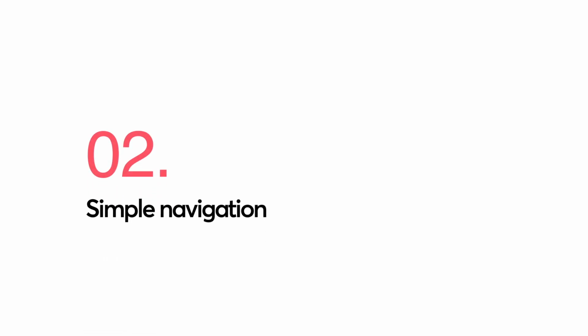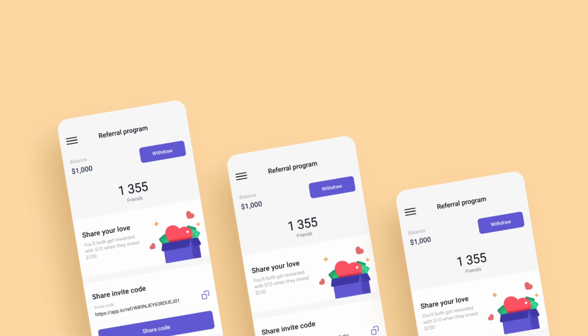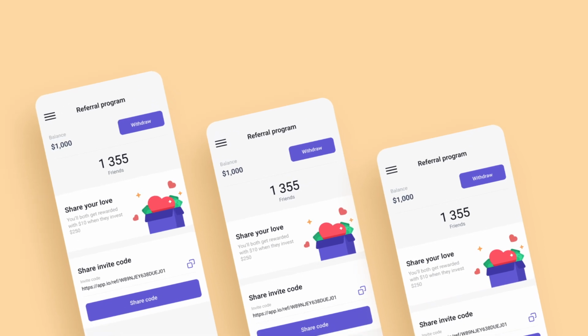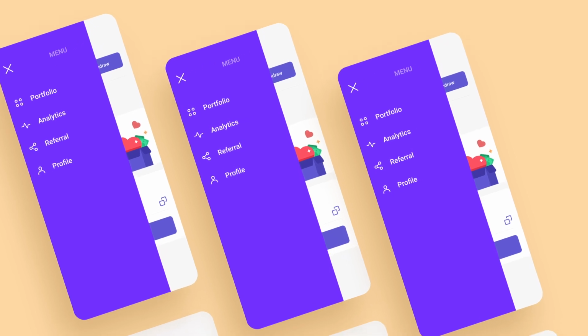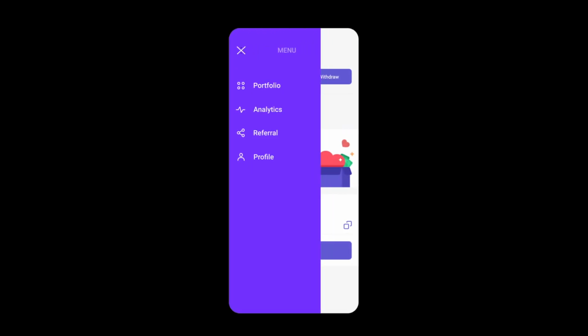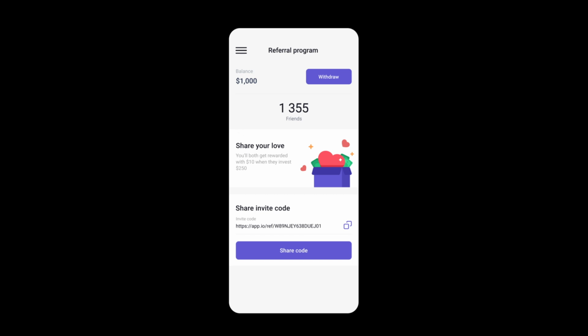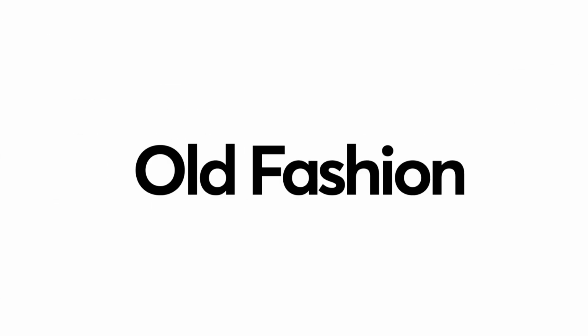Navigation. Even in 2020, you can come across a hamburger menu when there are only 4 or 5 sections in the application. This is quite common in cross-platform development when customers want to save money and quickly launch a product. This is when the UX usually suffers.